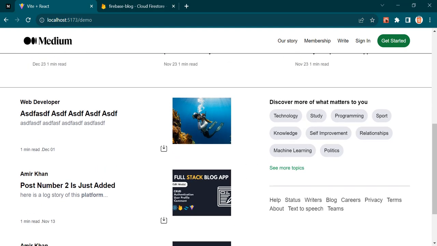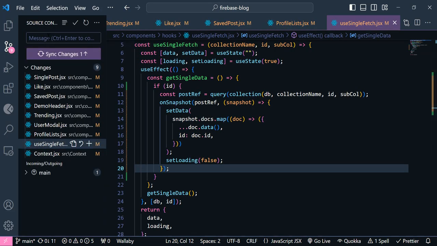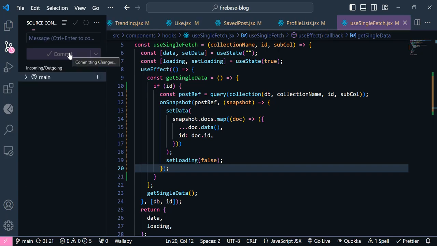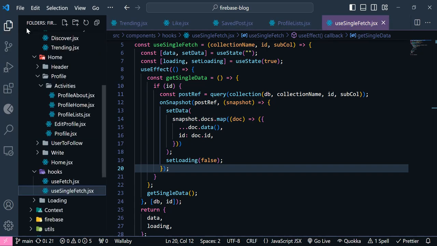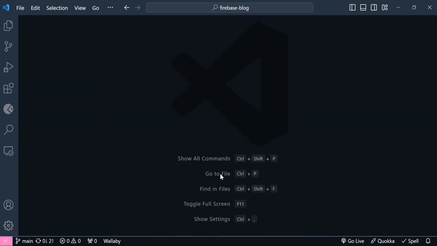Alright guys, now let's push this code. So I'm going to say here that trending is finished. Let's stage all the changes here and just commit this code. Okay, I'm going to close all the tabs in here.